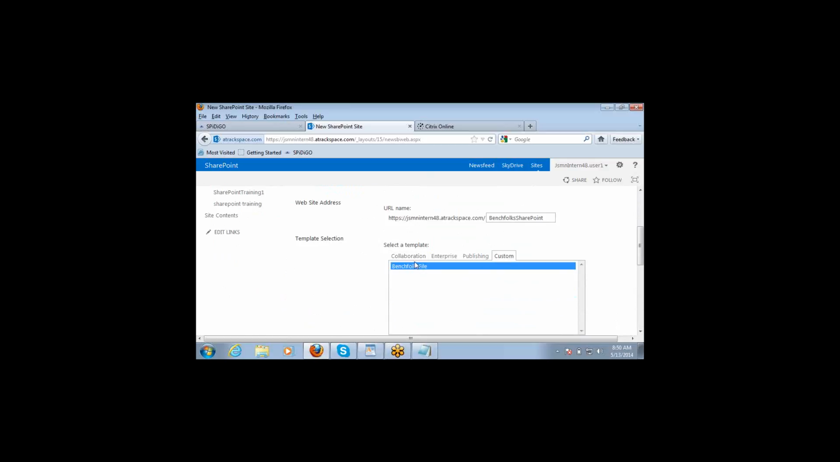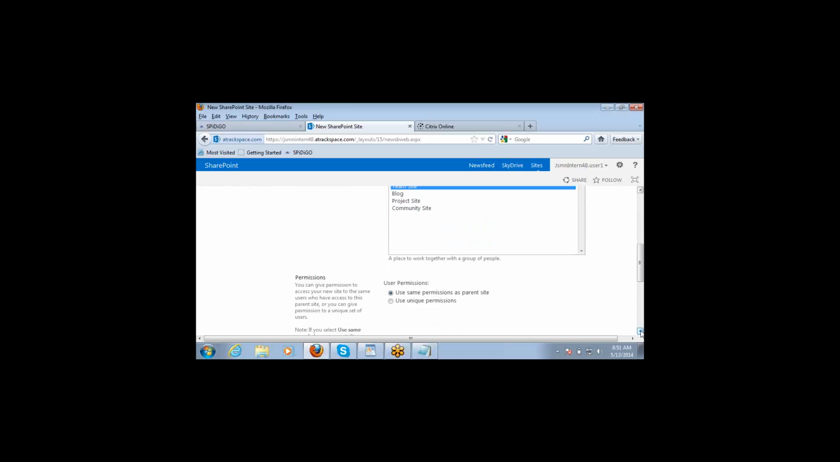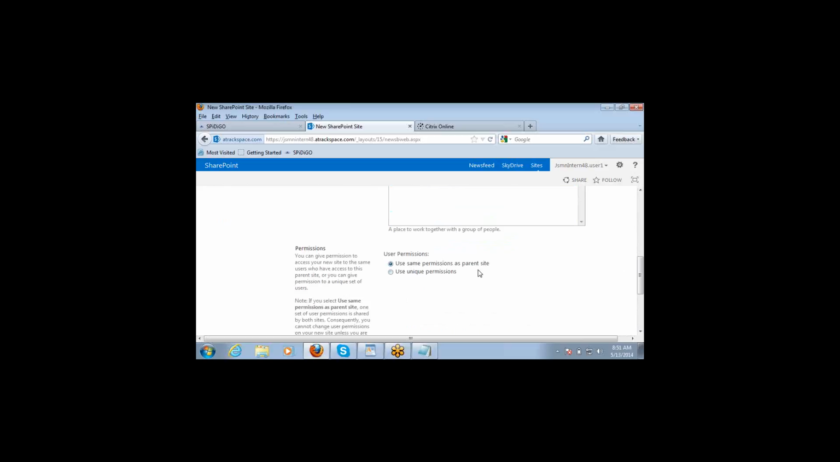I've already created one template earlier. I'll create one more template for you guys, and I'll show you the details. So as of now, I'm selecting a team site, and I'm saying use the same permissions as the parent site. The parent site is rackspace.com. That is our parent site. So whatever permissions the parent site has will be inherited. Whatever a user can access in the Rackspace site, this user will have similar access to the Benchbox SharePoint site.